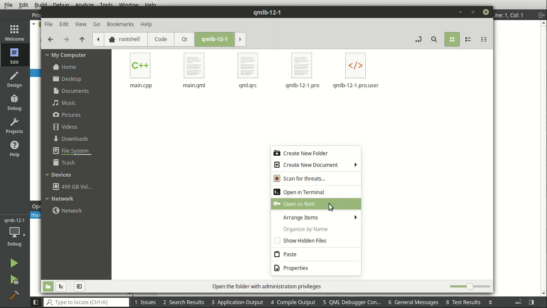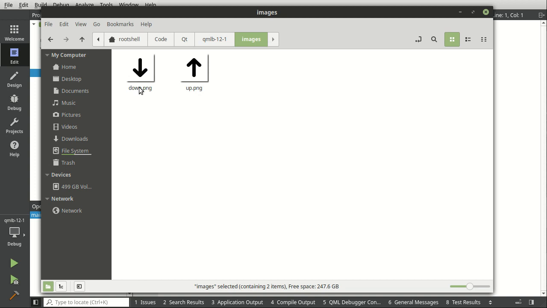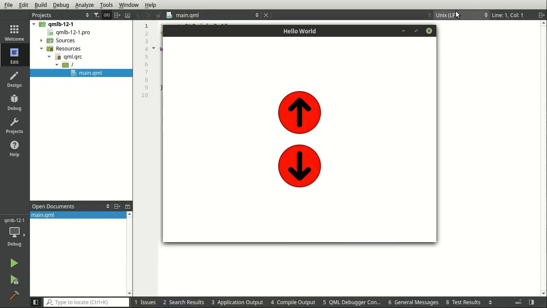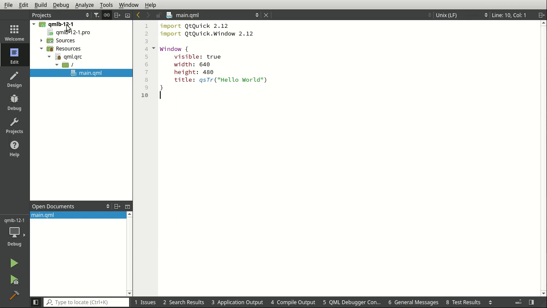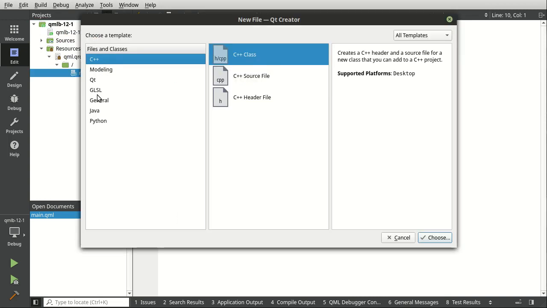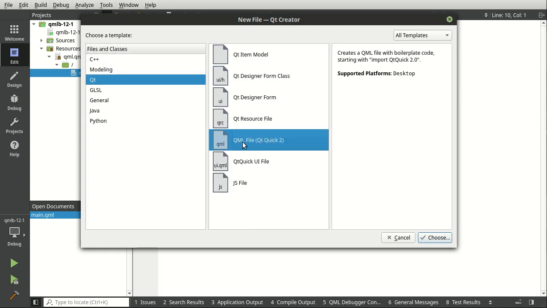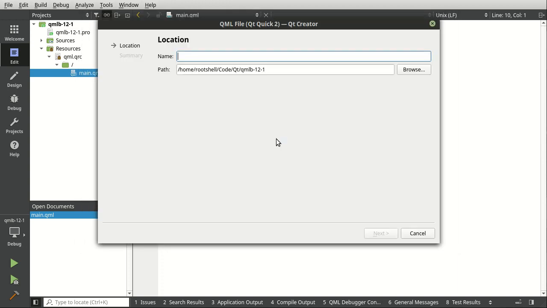All right, first things first, we're going to paste in our images, just simply an up and down arrow. And let's actually kill that. And let's go in here. First thing we want to do in the code is go into Qt, and we want a QML file. Let's call this Cool Button. Probably help if we spelled cool correctly. There we go.